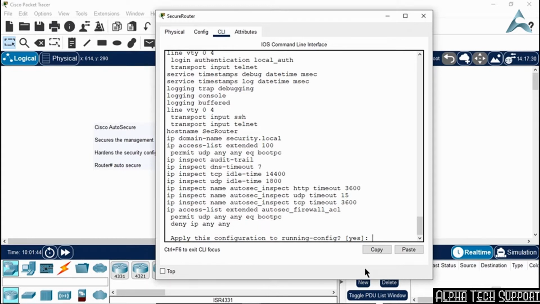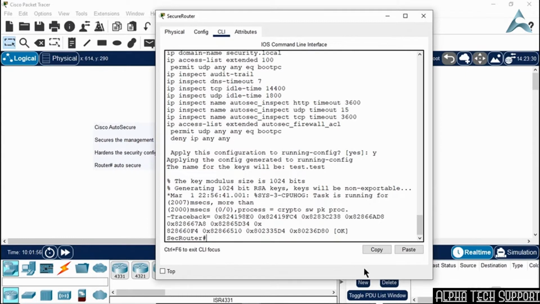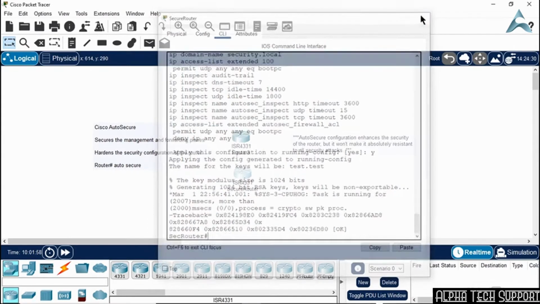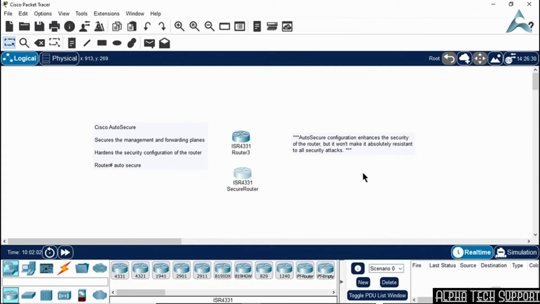The last thing it will say is apply this configuration to running config, and you'll see the default is yes, and I will say yes, I would like that. So now that's all you need to do, and I'll just close this for now. The router now is a little more secure than it was. So as you can see, it's very easy to use Cisco Auto Secure. But keep in mind, I put a little note here that Auto Secure configuration enhances the security of the router, but it won't make it absolutely resistant to all security attacks.